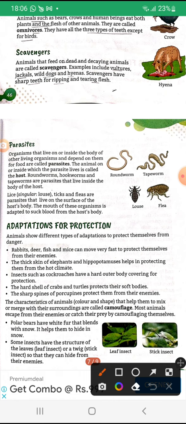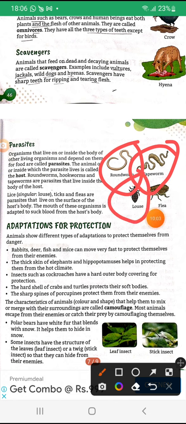Roundworms, hookworms, and tapeworms are parasites that live inside the body of the host. Lice, singular louse, ticks, and fleas are parasites that live on the surface of the host's body. The mouth of these organisms is adapted to suck blood from the host's body. Roundworm, tapeworm, louse, flea.